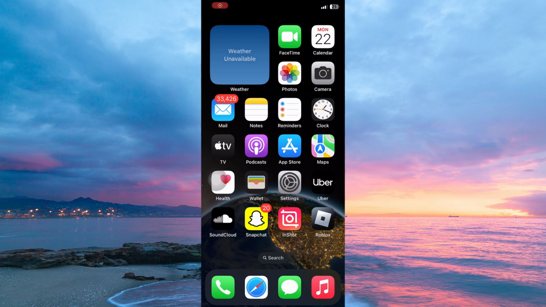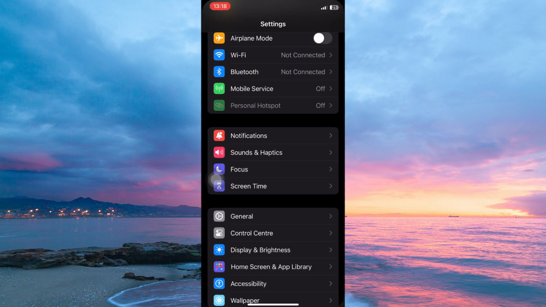So how do you turn off downtime on iPhone? Follow keenly to find out how you can do this. To turn off downtime on iPhone, you need to be on the Settings app. So, in your app library, open the Settings app. Here, scroll down until you see the option Screen Time. When you see it, tap to open.